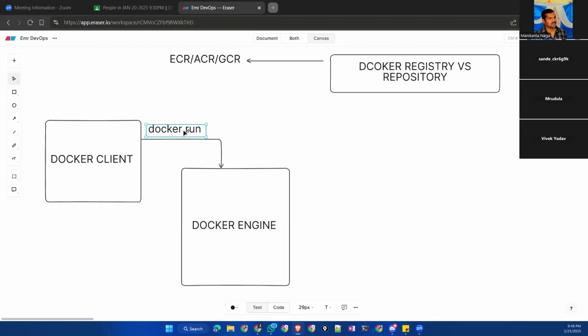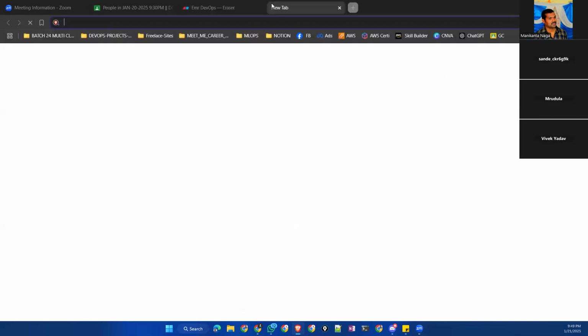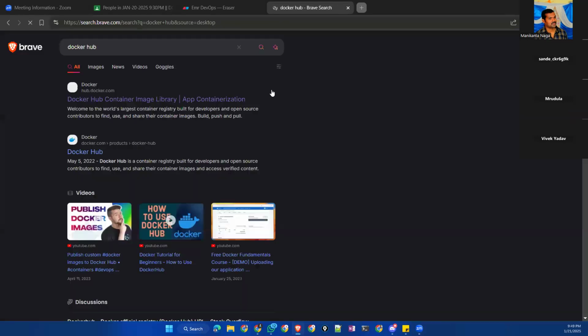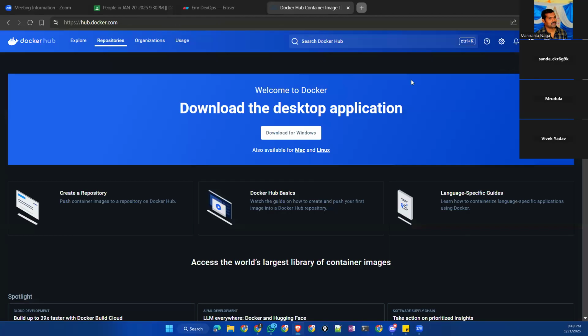Now, I want to create an image. I need a base image or I need some packages. So all these images are already available at the Docker registry, openly available. If I go to Docker Hub, click on Docker Hub, and go to Explore.